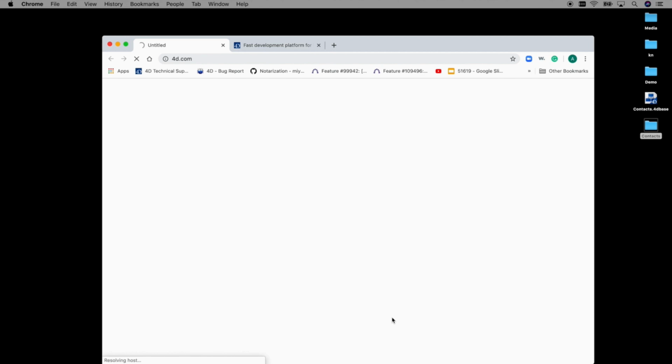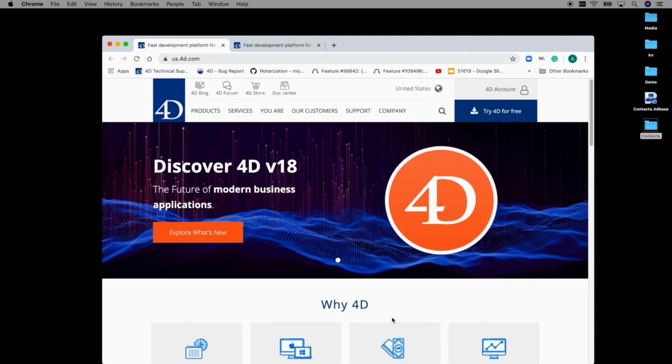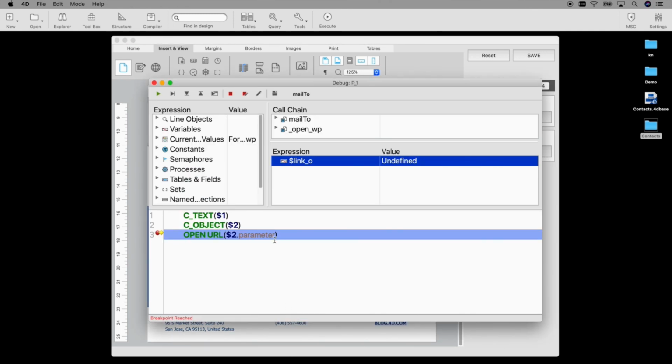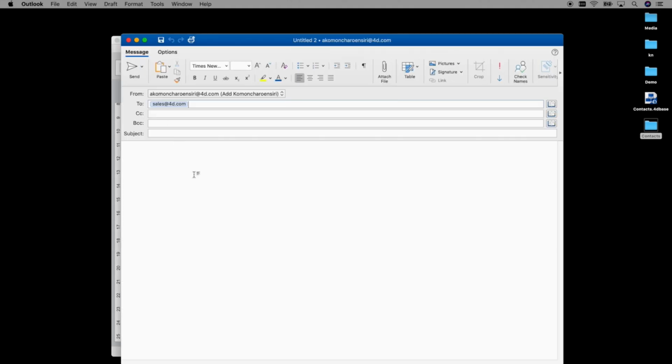So when I click on the web address, it tells the web browser to open up with that specific web address. And when I click on the email address, it will execute my project method that I set up for this link. Now this is what my method looks like. The command open URL will be executed with the mailto URI. Let's go ahead and execute that. And here we are, ready to write and send an email.